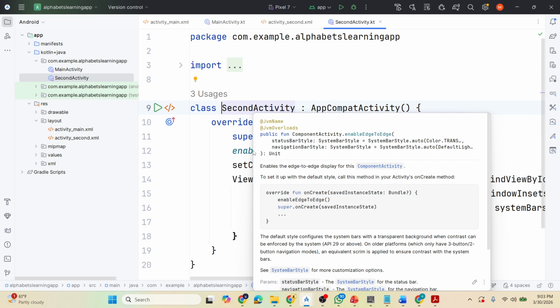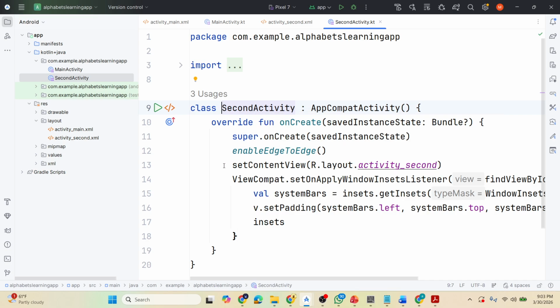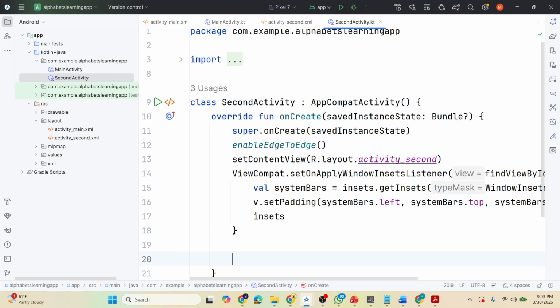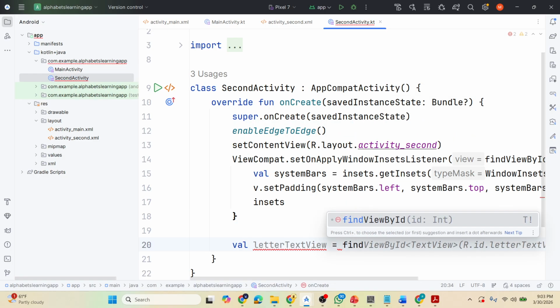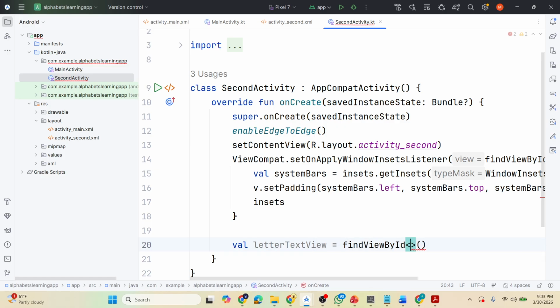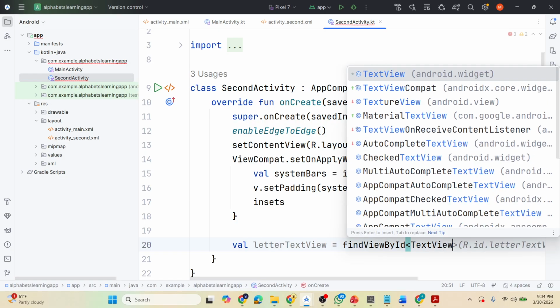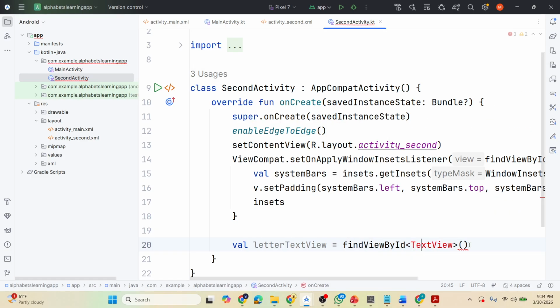This is our second activity, and inside the second activity we are going to declare some variables. Inside this onCreate method I'm going to come over here, and I'm going to say val letterTextView = findViewById. This will be a TextView.